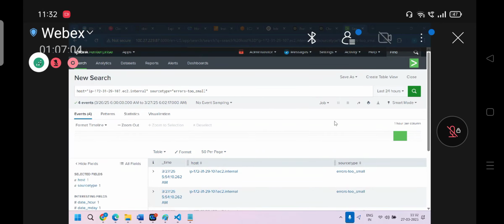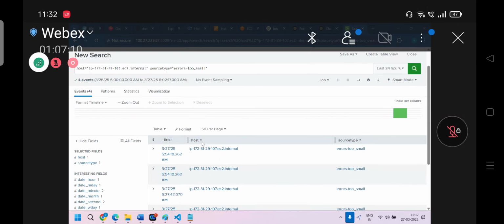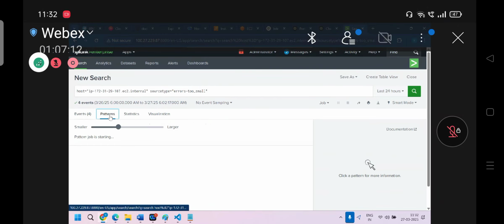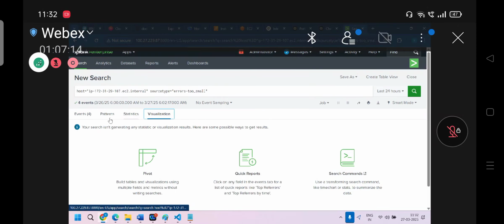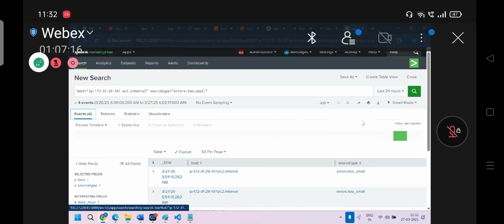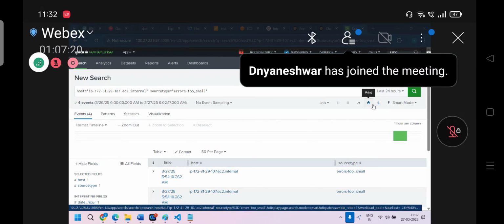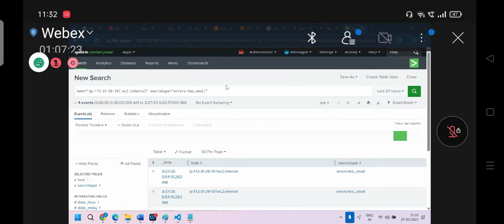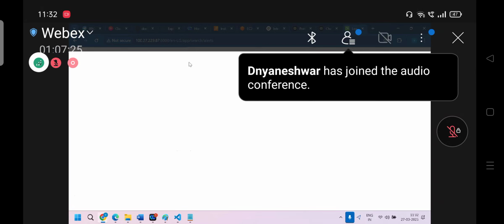Yeah, you are asking that question: do I need to log in to my server to check the logs? You are seeing everything right here. We can also download the report: export, view, print. So many options are there. Anyway, you can explore if you like.